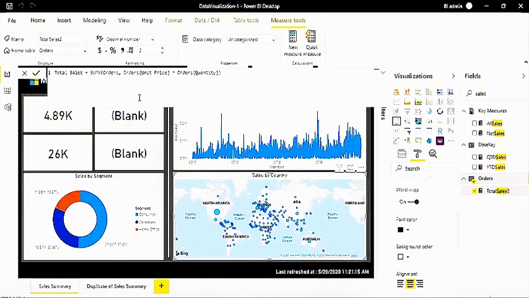Once you change the column or measure name, wherever it is used in your report, it will be automatically changed. So nothing will be broken in your report. When I hover again, you can see now it is showing country and total sales.